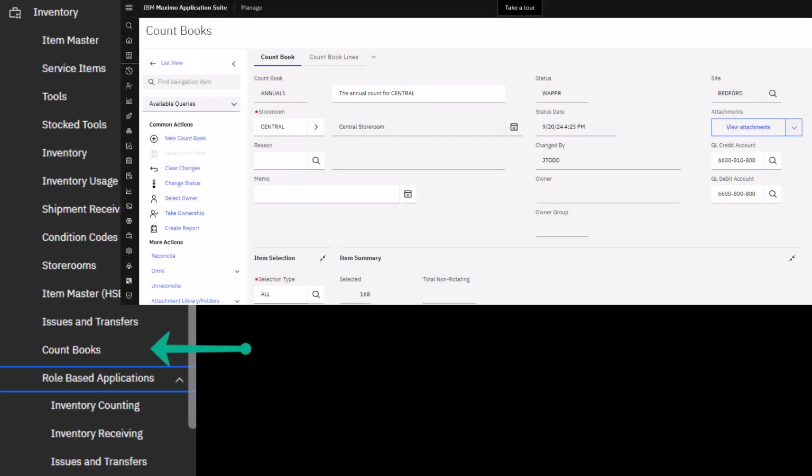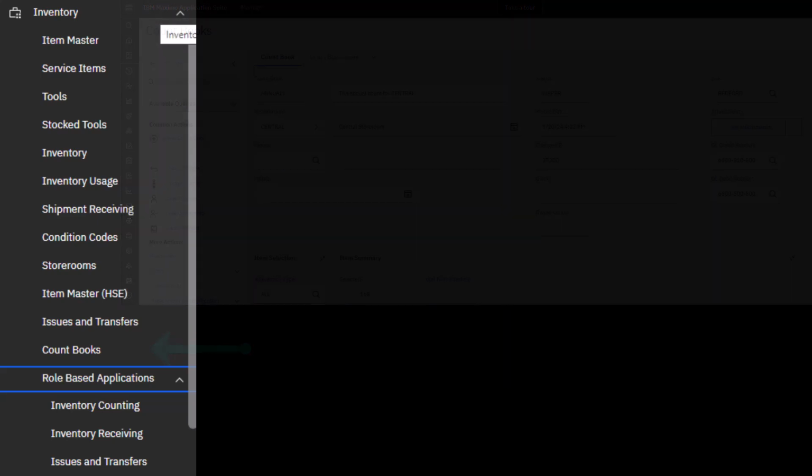The Count Books application is a relatively new application to manage. This is where you can design how you wish to count the different storerooms that you have across your enterprise. You can count the entire storeroom at once. You can break it up by bins or shelves or some other type of parameters. However you set up your count books, your inventory team members are now able to go out into the warehouse, look up the count books that have been assigned to them, and perform a physical inventory.